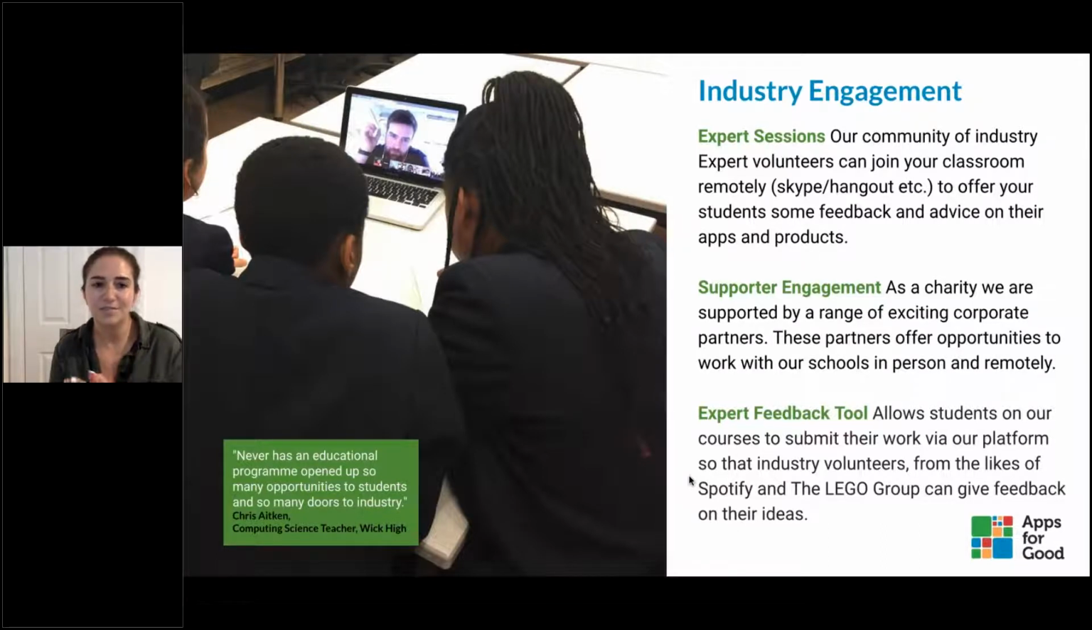So you can see a group of students here pitching to Alistair from Salesforce, and he's given them some feedback on their products. We work with, as I said, a whole range of corporate partners who fund us. So people would have industry experts from companies like Spotify, Lego, Bank of New York Mellon, Deutsche Bank, Salesforce, Google, you name it. We probably have some people from those industries signed up, which is great for the young people to be able to interact with them.